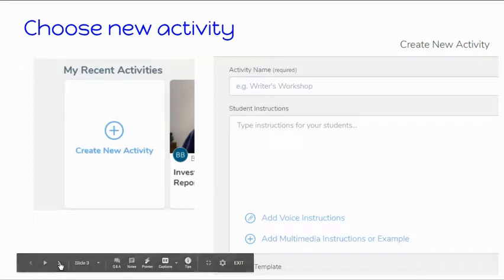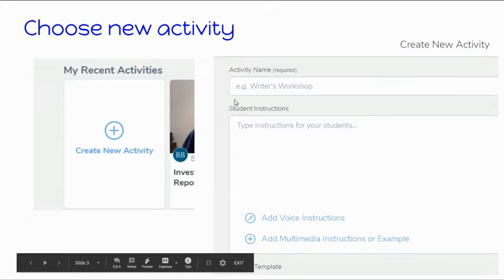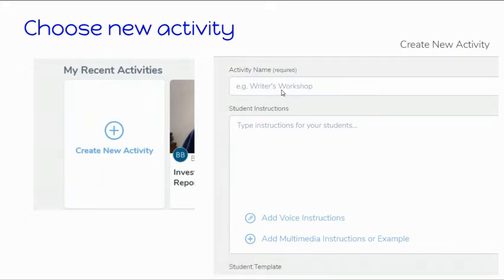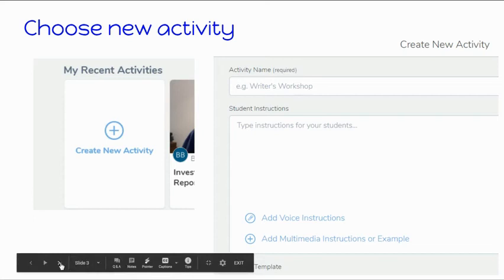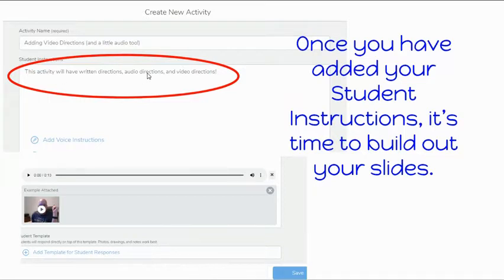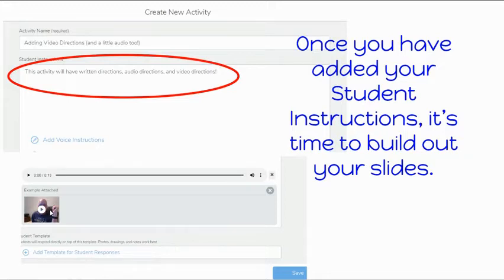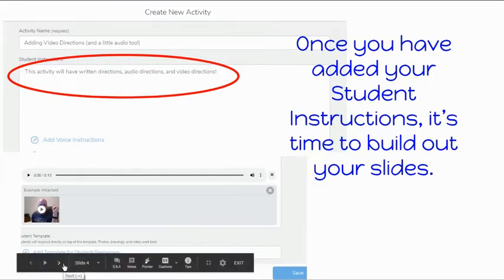Once we're in the activity area, we're going to create a new activity and then do our normal standard getting that activity ready with its name, student instructions, typed, maybe voice instructions and video instructions as well. So on this particular lesson, I had written instructions, I created voice instructions, and I also created video instructions. Now, this is video instructions for the entire project. What we're going to do today is isolate that and make video instructions for a particular slide within the show.